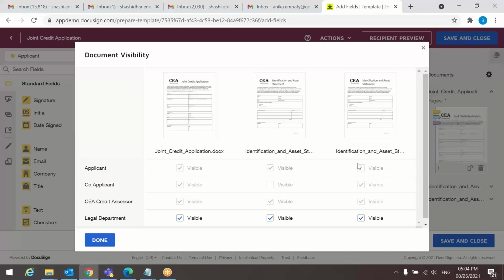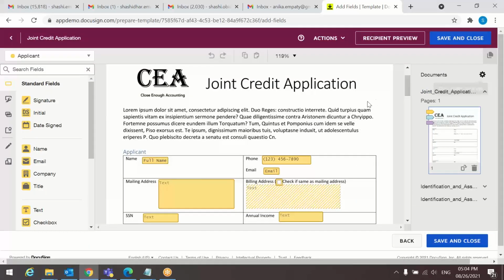If you see here, the identification statement of the co-applicant cannot be seen by the applicant. This is how we are going to see here. So the co-applicant can only see the joint application and his identification statement. Legal department has access to everything. Credit assessor has access to everything. This is what the document visibility is.